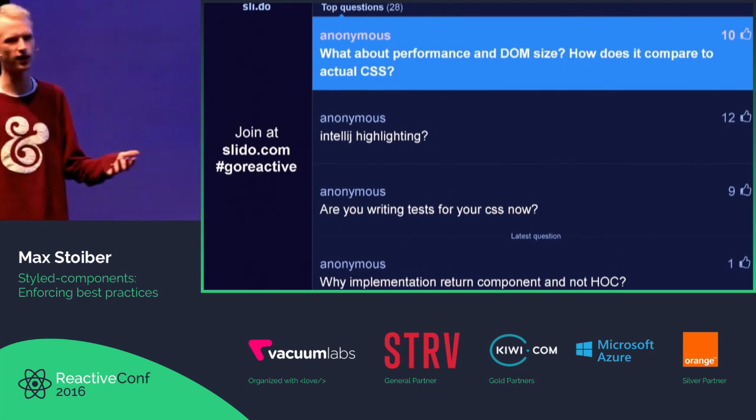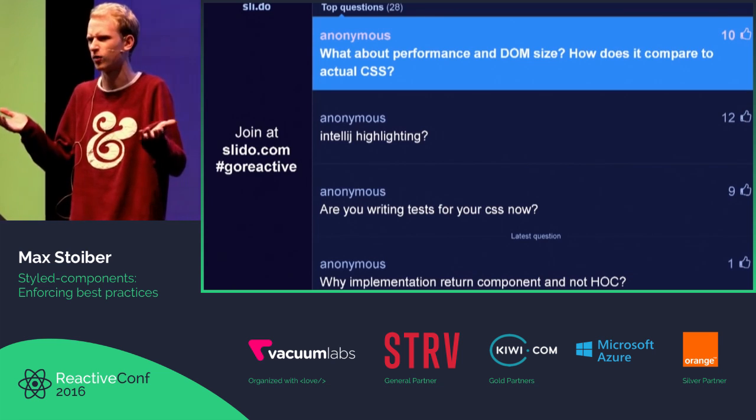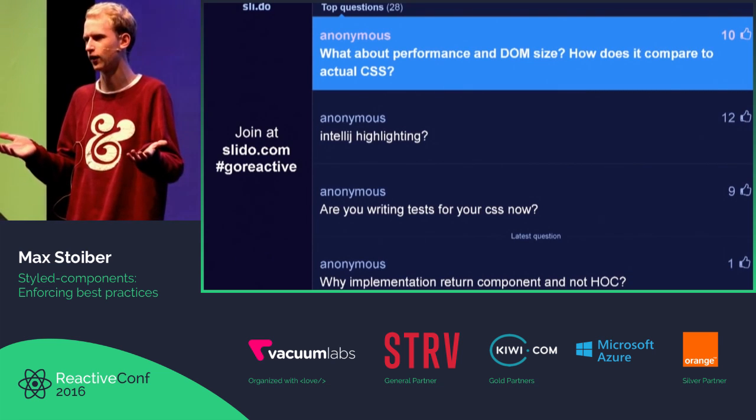How does it compare to actual CSS? It is actual CSS, so it doesn't compare. It's the same thing except co-located and isolated.